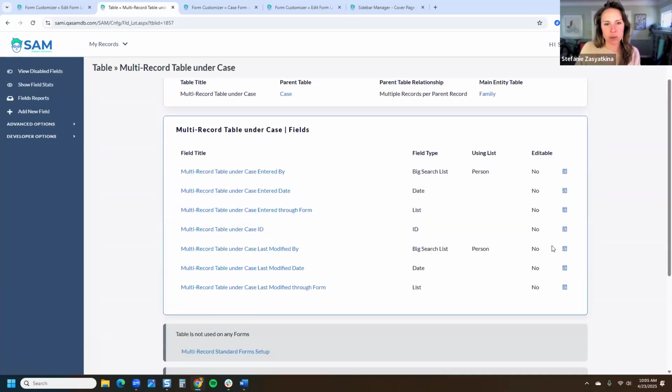By default, when you create a new table, all of these fields are going to be built. So entered by, date, where it was entered, what form it was entered from, last modified, date by, and when it was last modified from, and then a record ID. Those things will automatically be there, and they are not editable for your team, so that is just tracking in the background, helps with modification, history, recording.